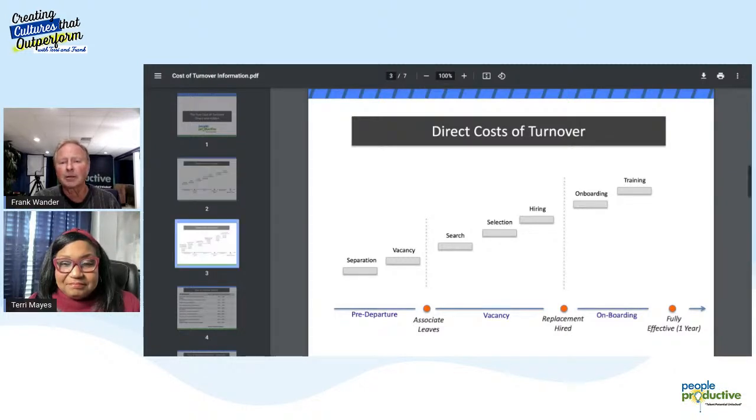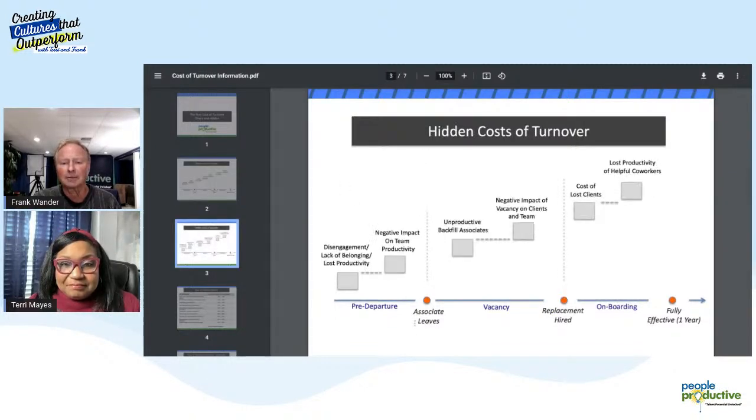So let's look at some of these hidden costs of turnover. Let's look at the pre-departure period, the vacancy, and the onboarding process. We'll start with pre-departure. Terri, maybe you want to start there. Yeah, these are the things that people don't consider. Everybody is well versed in the hiring process we just walked through, the direct costs associated with turnover. But these are the little things behind the scenes that eat up costs exponentially.